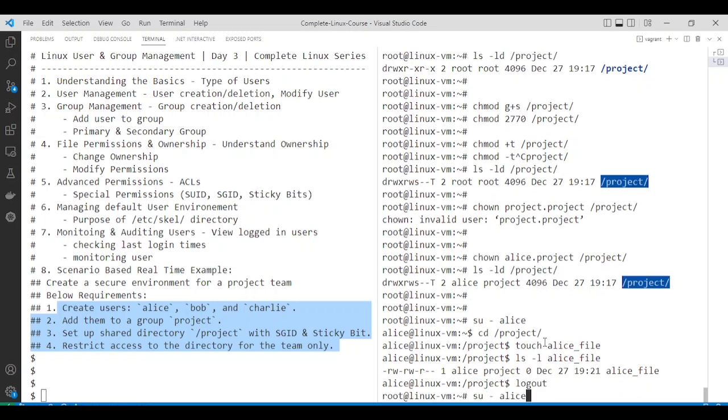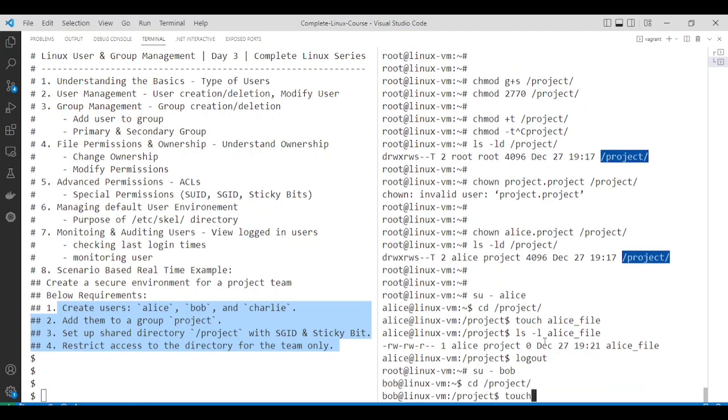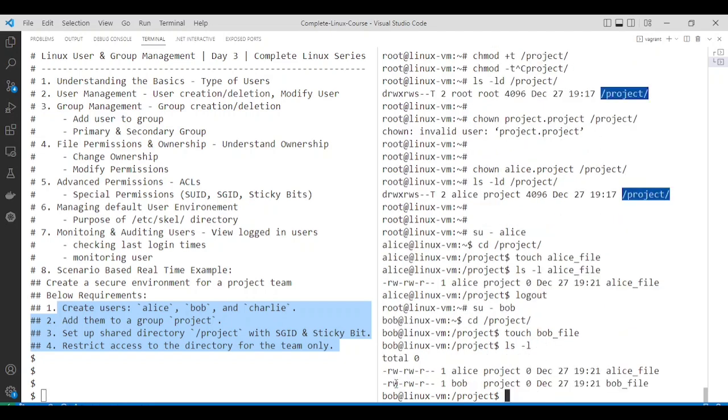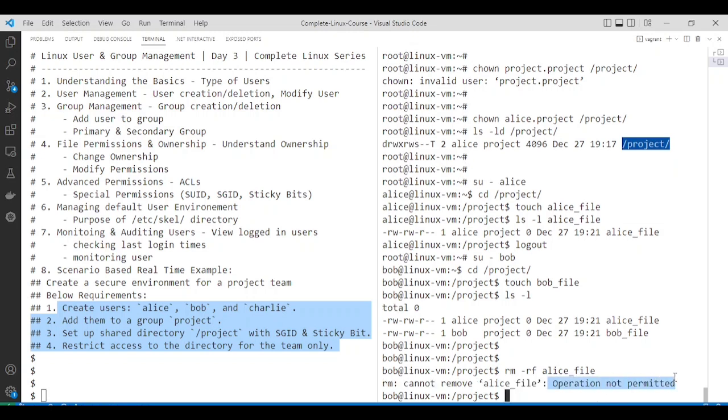Next one is Bob. So let me switch to Bob user and let me go to project directory and create Bob file. Let's check the permissions. So here permissions are 644 and the file is created with Bob as owner and project as group. Now let me try to remove the Alice file as a Bob user, and it says operation not permitted. That means sticky bit is also working fine.